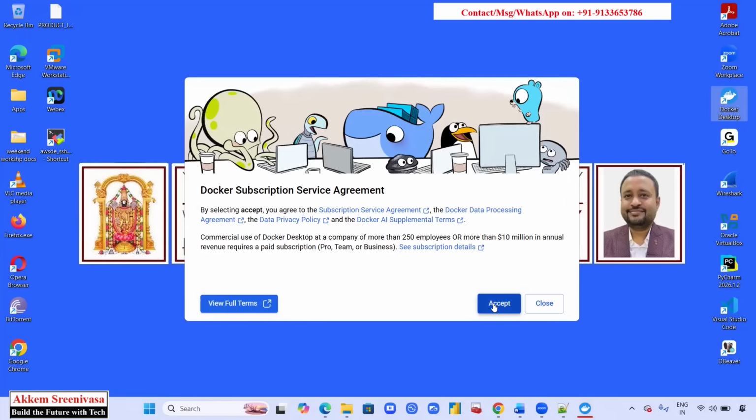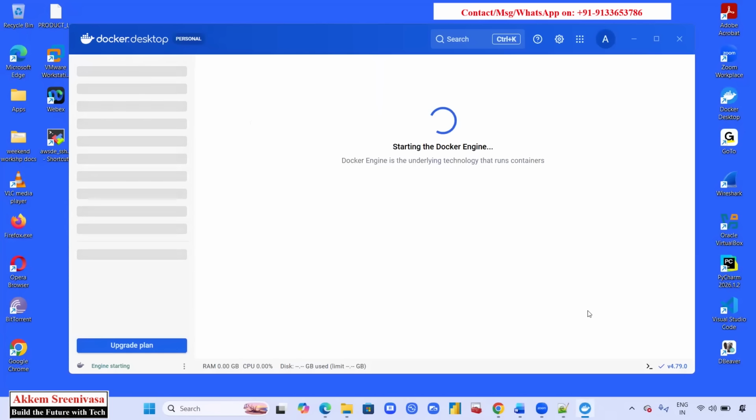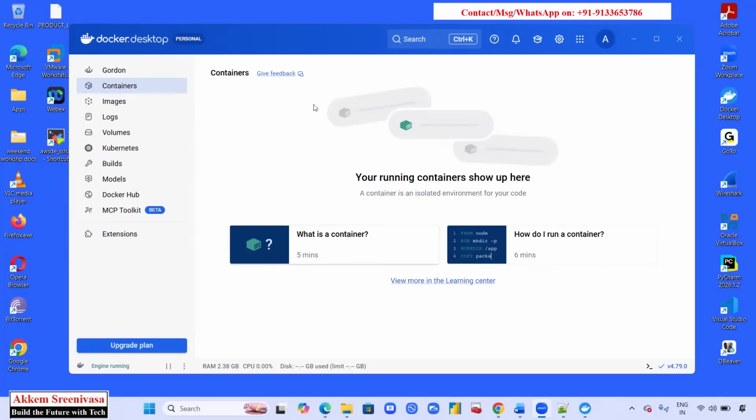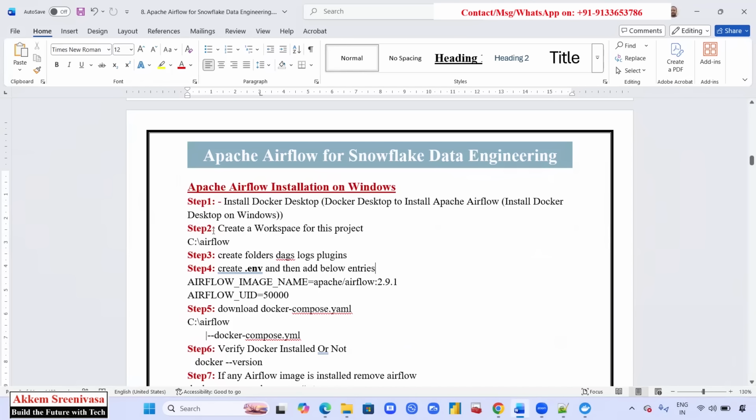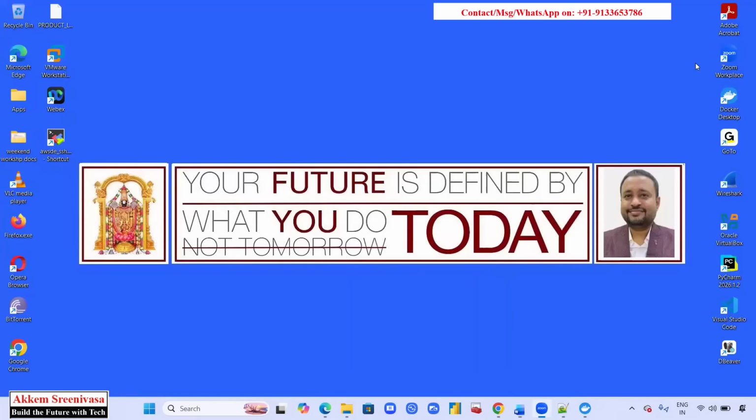Click on accept license agreement. Let's wait a few seconds. So I started Docker Desktop. Now let's create a workspace for this project.